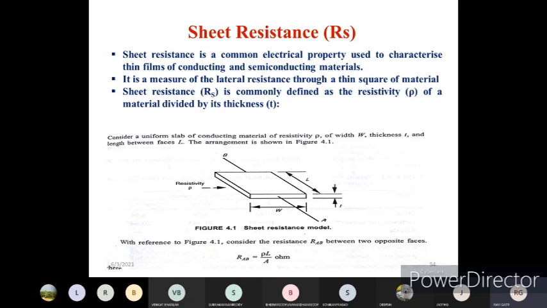Generally, we define this sheet resistance with two important parameters. One is the resistivity, that is rho of the material, and the other is the thickness of the material. Based on these two parameters, we define the sheet resistance as the ratio of the resistivity of the material divided by the thickness.